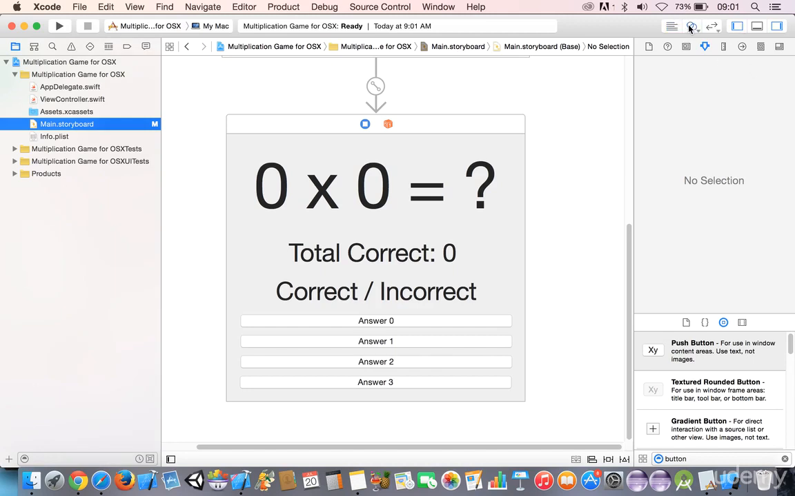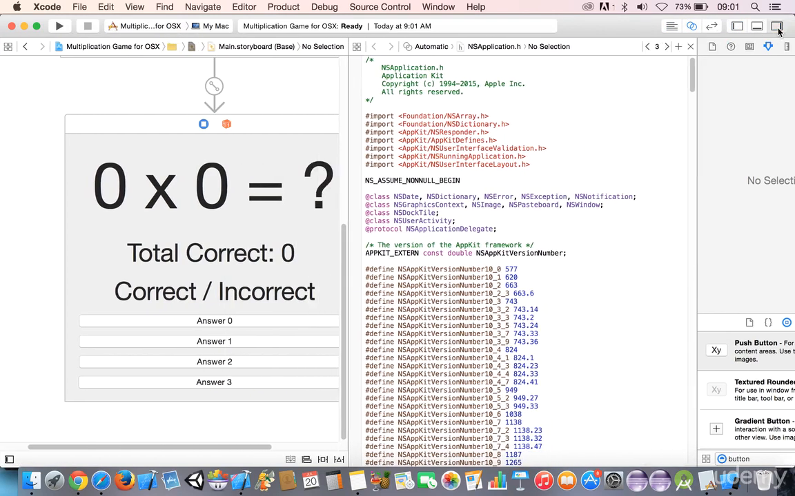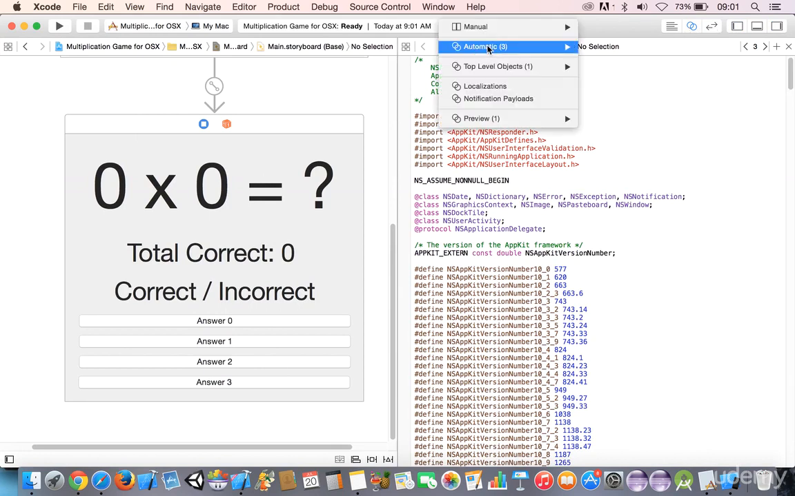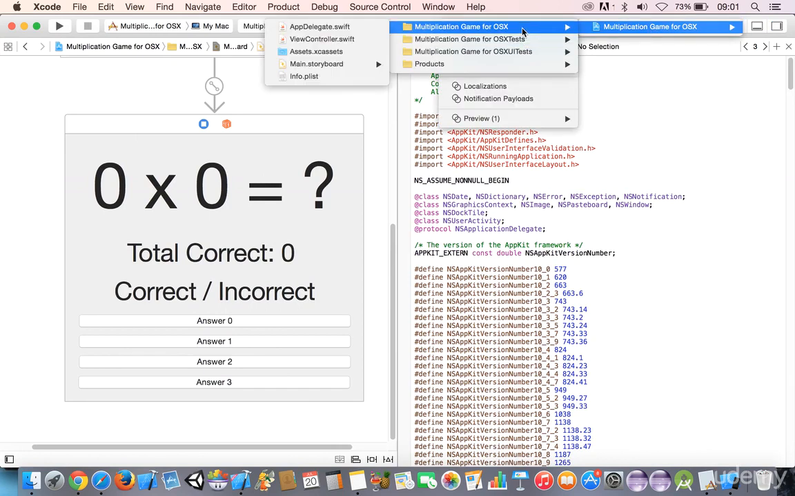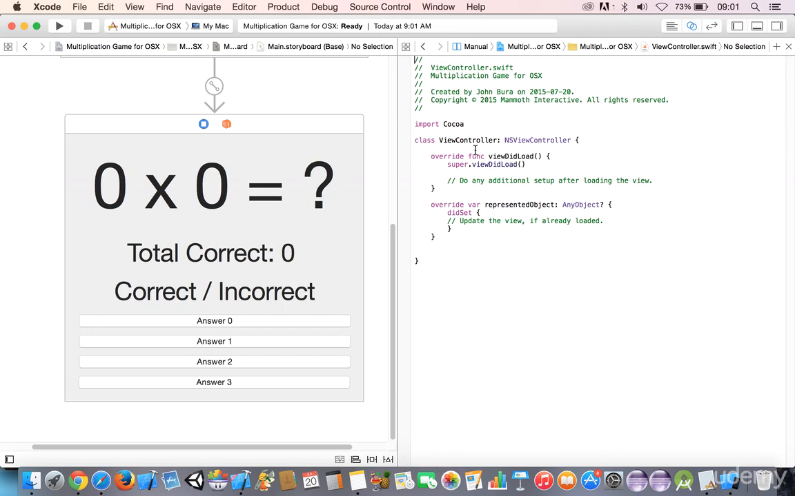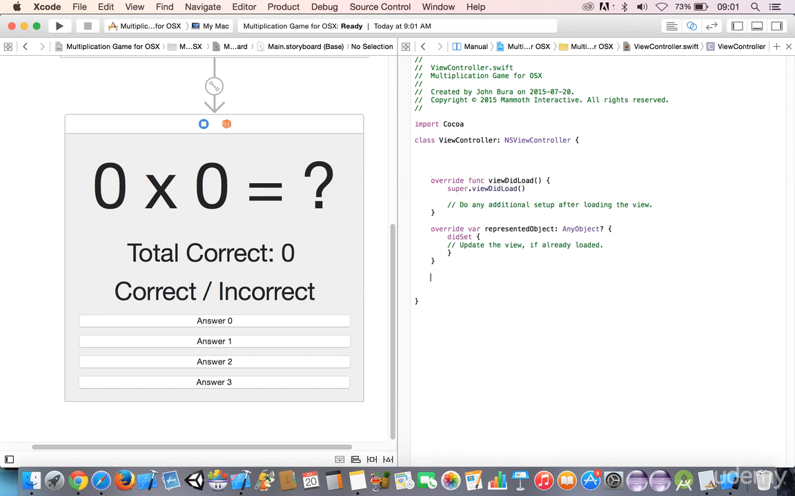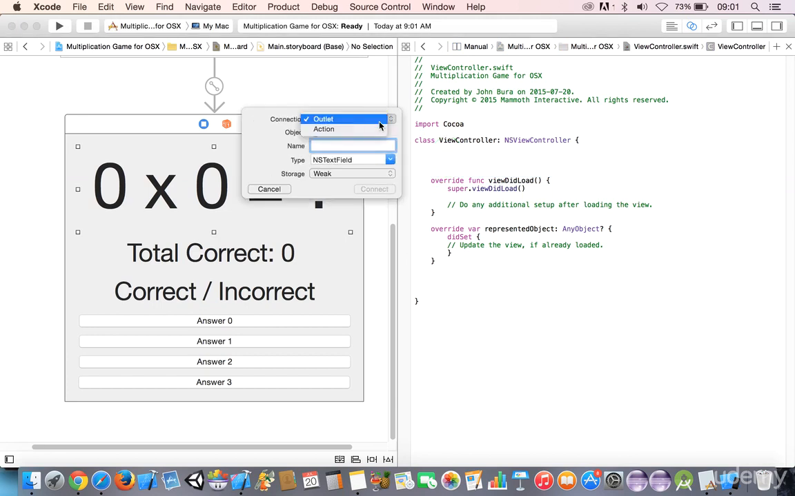All right, so let's go ahead and add in the assistant editor here. What I'm going to do is go to manual and go to ViewController.swift, because sometimes it doesn't pop up. In any event, we need to drag over these items and we're going to say this is an outlet.